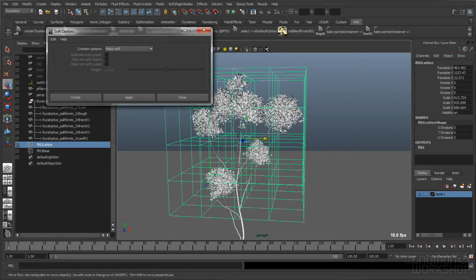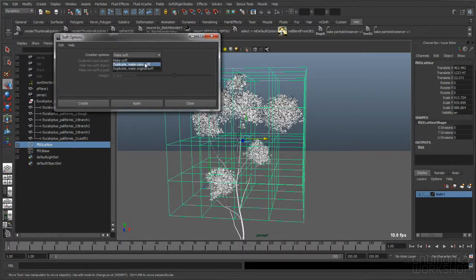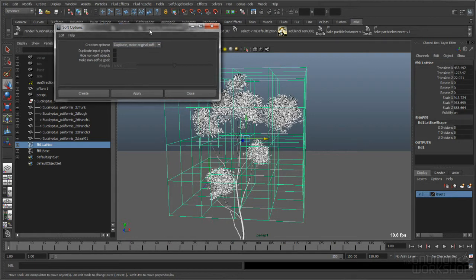So basically this tree will just slowly get ripped apart over time. What's important for the soft body is that we choose one of these options: duplicate make copy soft or duplicate make original soft. In this case I would say duplicate make original soft, meaning the lattice that's selected is the original, and that's what's affecting my geometry. So that's the one that needs to be given particles. So duplicate, make original soft.